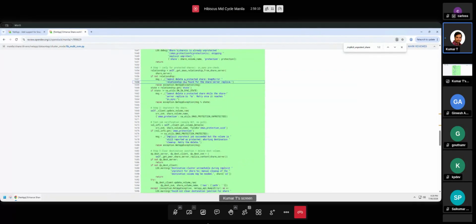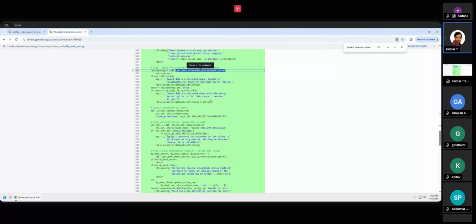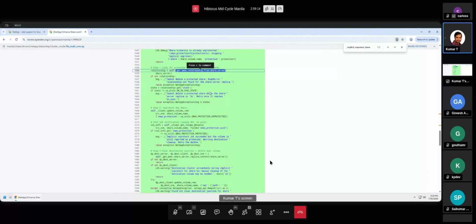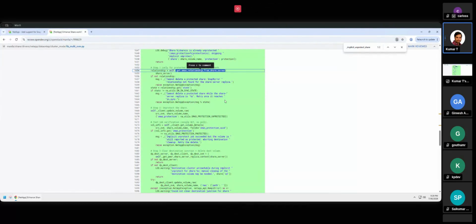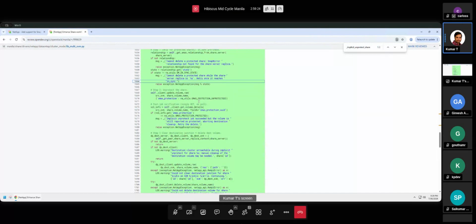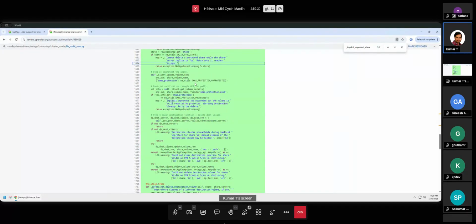The next step is we'll check the relationship status. If the relationship status at the SVM is not in sync, then we will say that we cannot delete this share; reattempt it once it reaches in sync, because ONTAP doesn't allow us to make any geometric changes when it is not in sync. And if it is in sync, then we are going to do the unprotect on the site A share.